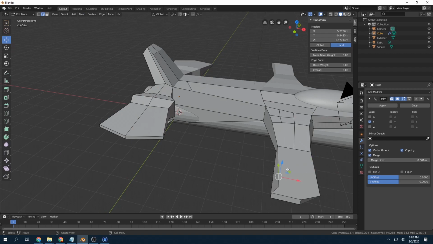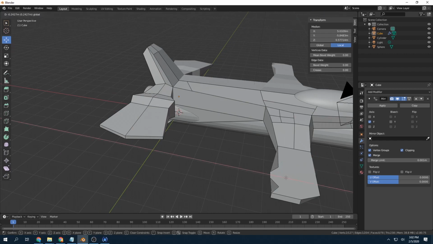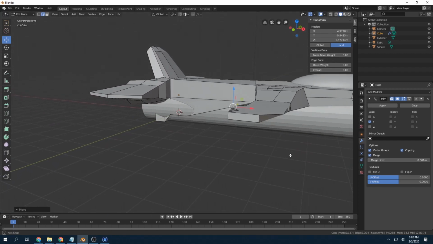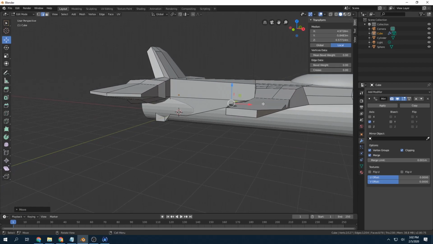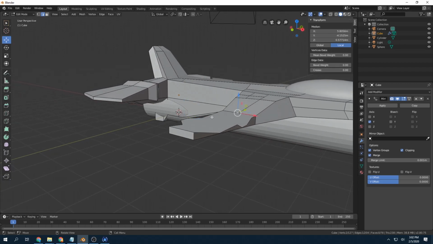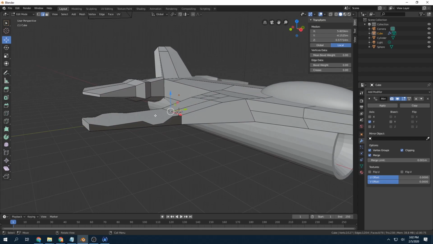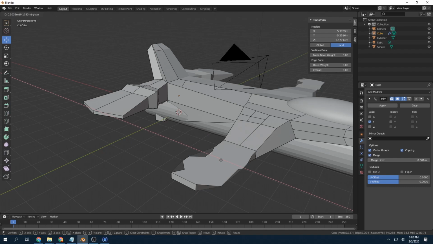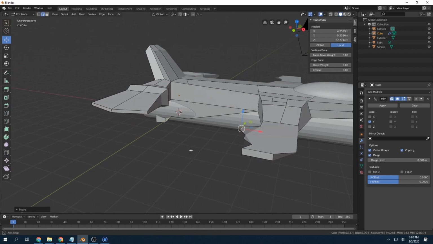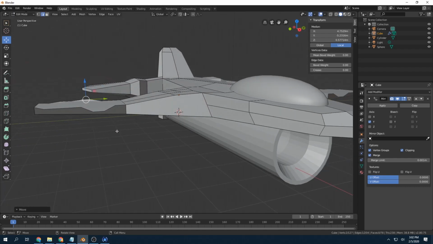Something happened here, and I'll probably figure it out later, where my subdivision here didn't appear. But it's there, so it's odd. It's odd. I messed this up pretty bad.